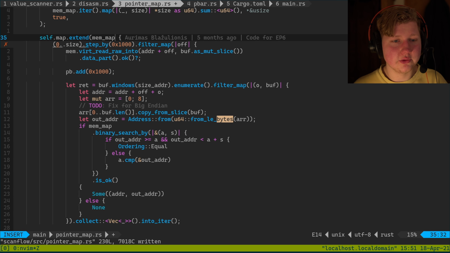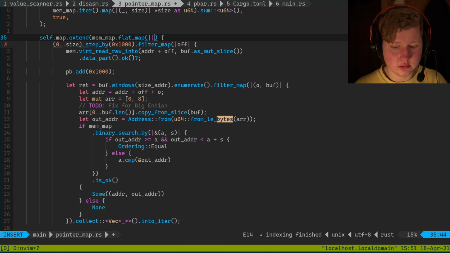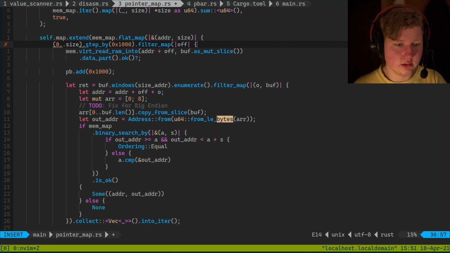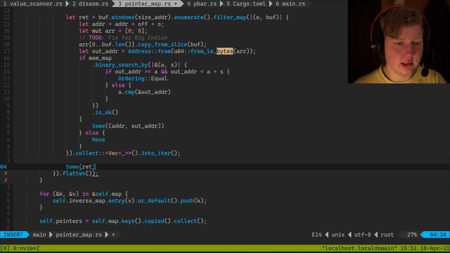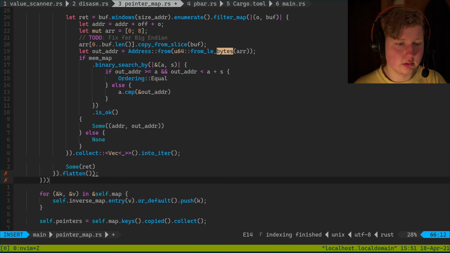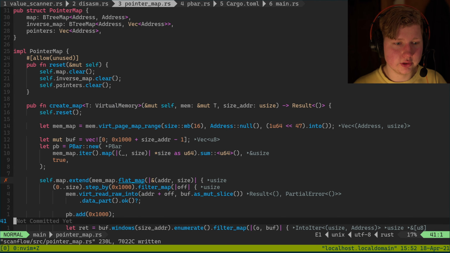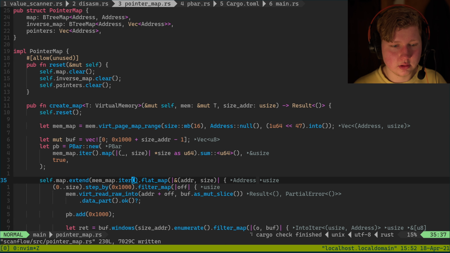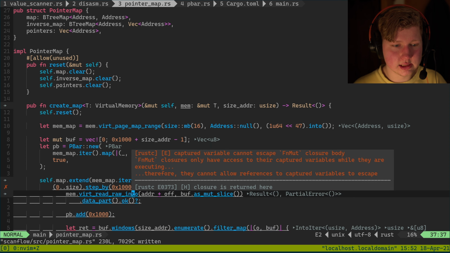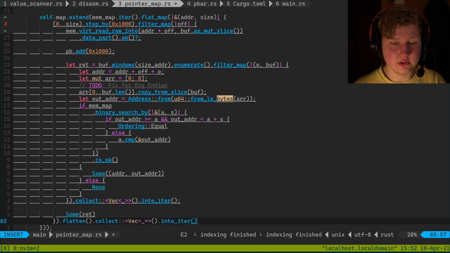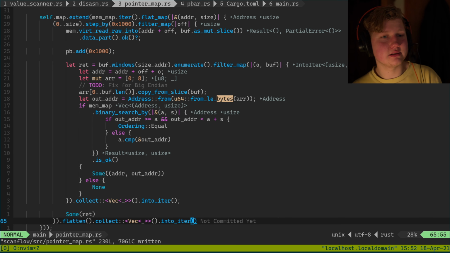It will be .flat_map, address size, and it will be a, like so. One error is .iter. And that's about it. We just need to probably do recollect and convert it back into the iterator. That's it. We did it.